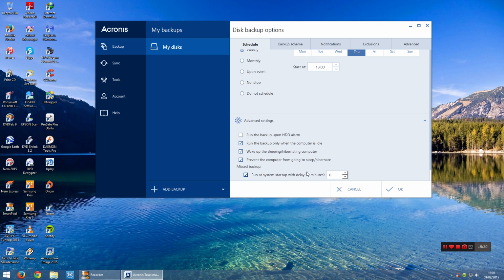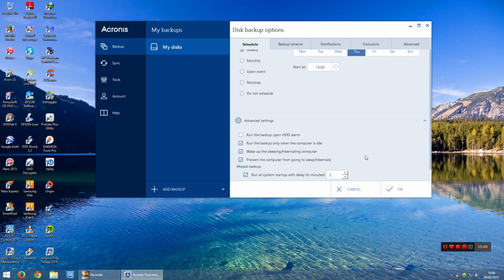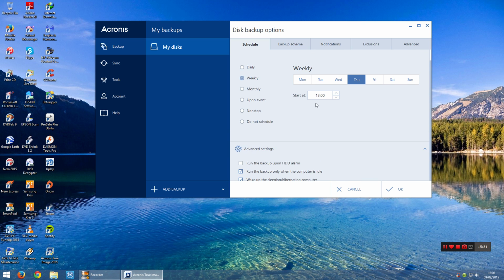In case of missed backups, I highly recommend to put 2 in there. That way it gives your computer 2 minutes to load up properly before the backup starts. Okay. Right, after that, yep, click on Backup Scheme.